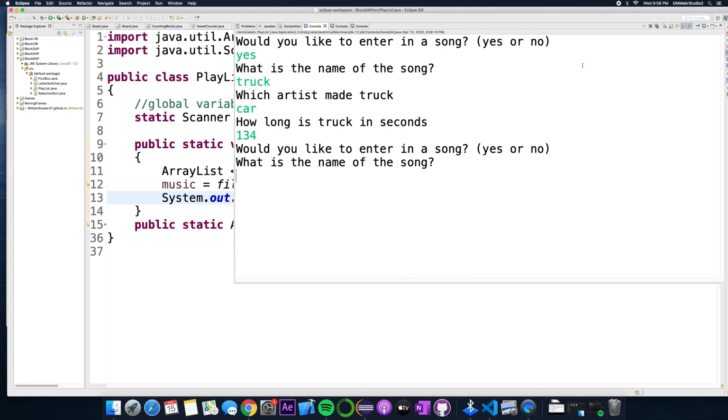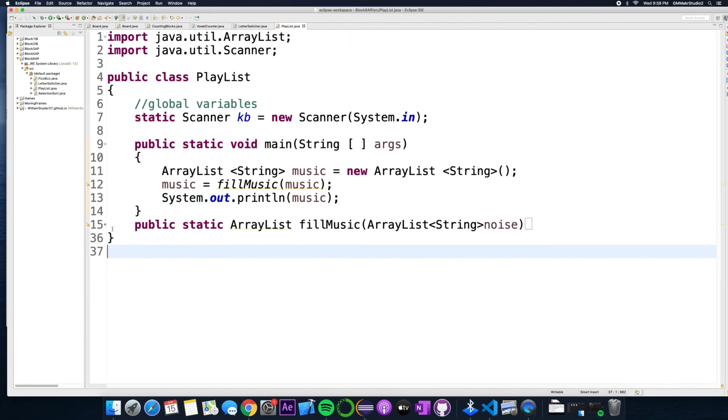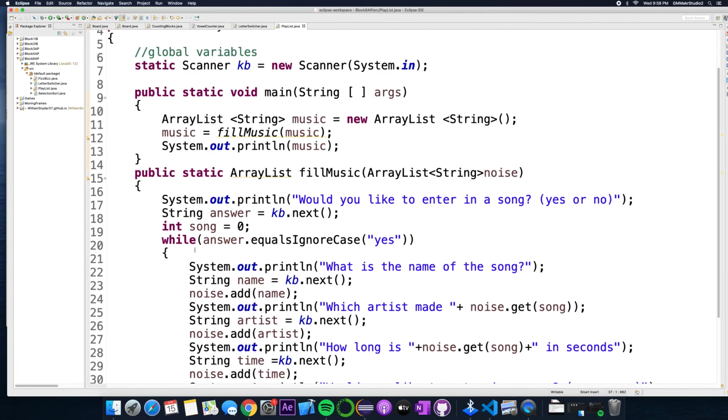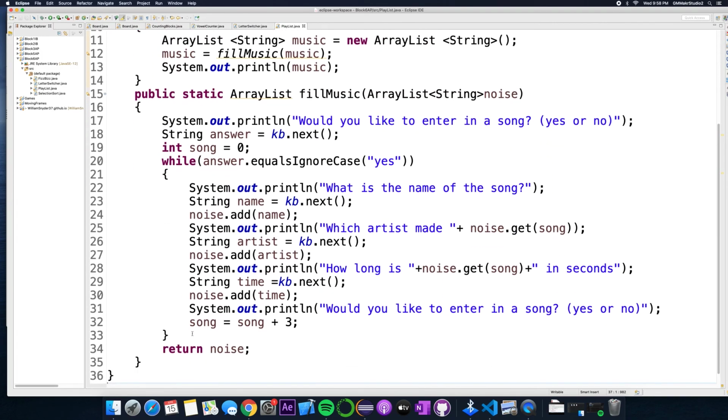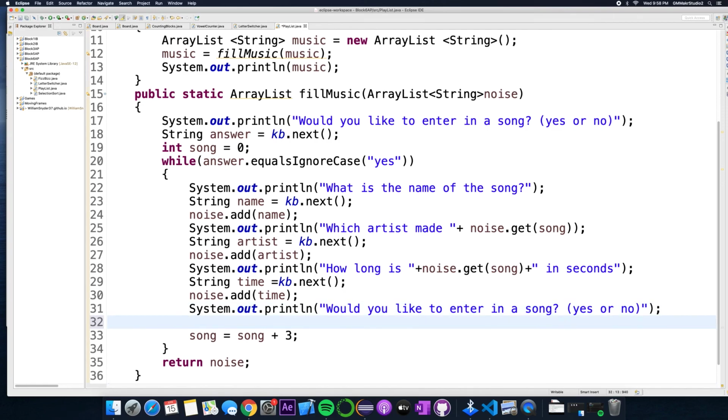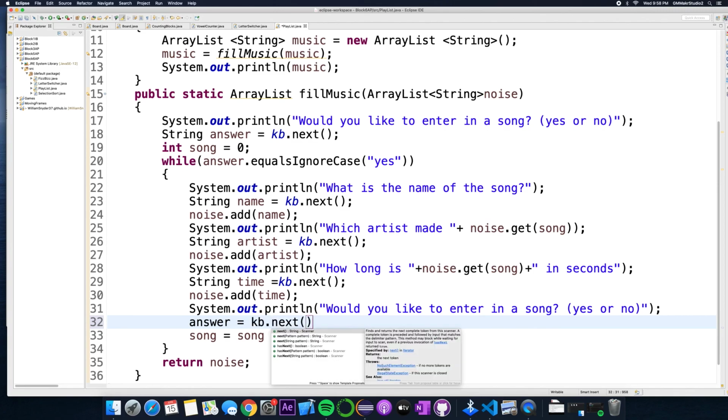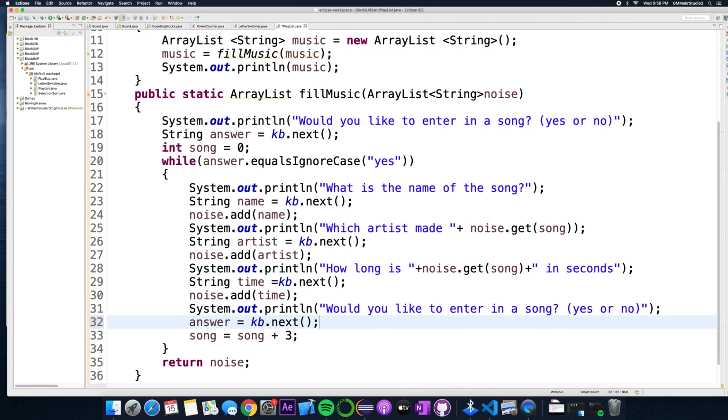So I'm going to close this out for a second. Go back here. I don't think I actually made a spot to save the answer. I never checked the answer. I said, would you like to do this? And I never checked. What I need to do here is do answer equals kb.next. And I'm going to stop this video here and I'll start up the next one in a second. But you could run that right now and it will work perfect.